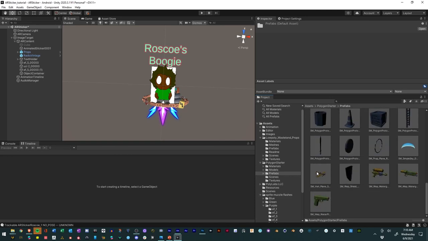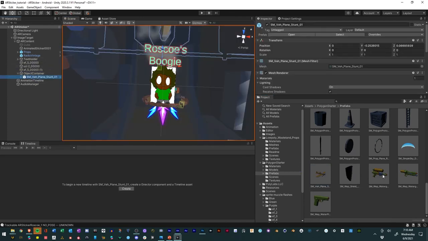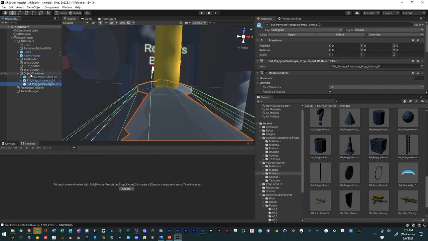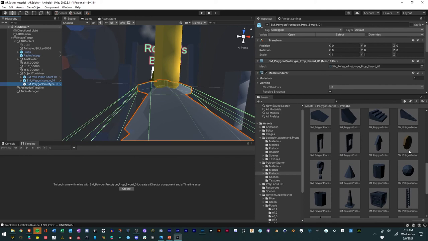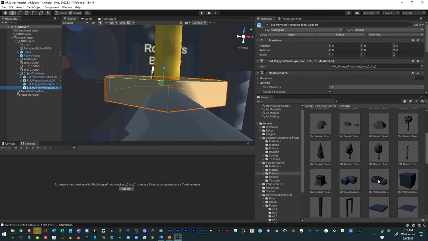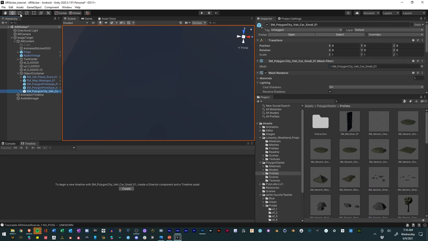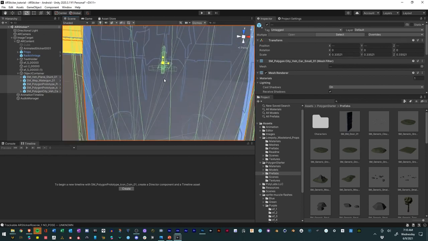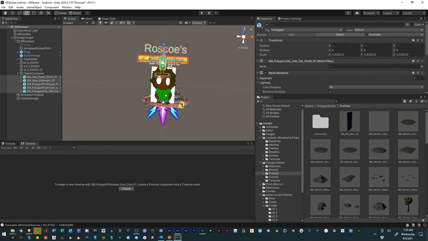And so I'll say we want this plane here, so we'll add that to the object container. I'll have a water gun in the object container. We'll have a sword in the object container. We'll have a coin in the object container, and we'll have a car in the object container. And so now that I have those, what I'll do is I will make them all smaller. So I'll shrink them down to size like that. And then I'll also zero them out.